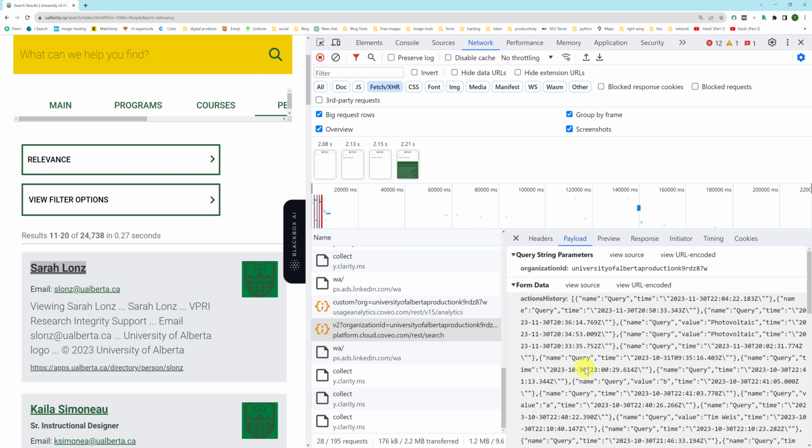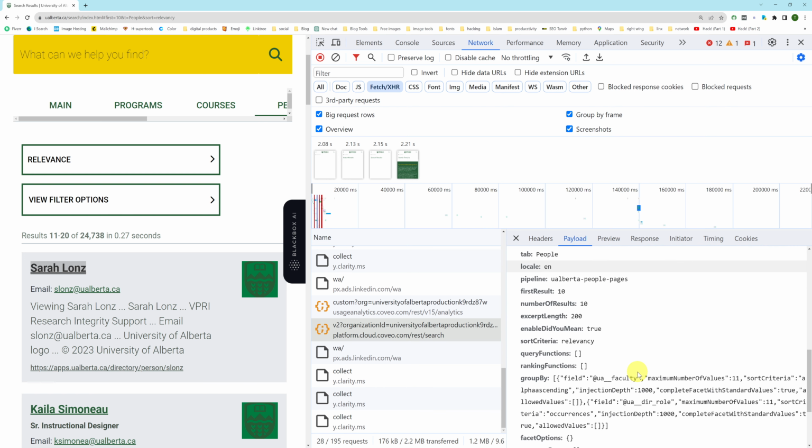Then I will go to the payload, and let's see here, the first result is 10. That means it is a sequence. The first page will be 0, then the second page will be 10, the third page will be 20, and the fourth page will be 30. In this sequence, this parameter will change.